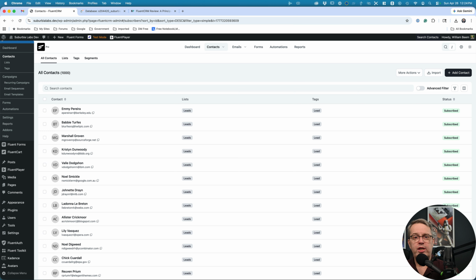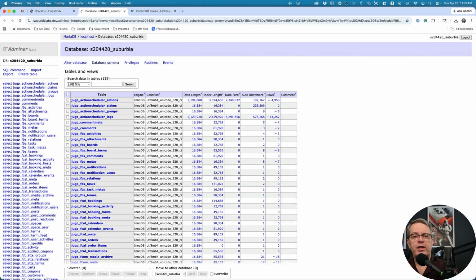Now, if you want to know why it's better, let me show you. The biggest myth in WordPress is that plugins slow down your site. That's usually true because they dump everything into the standard junk drawers of your database. But I want you to take a look at this.